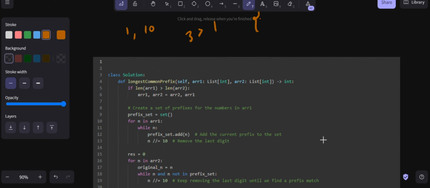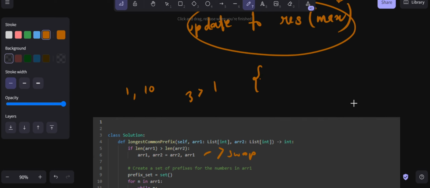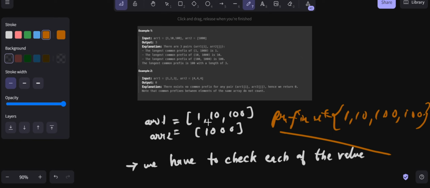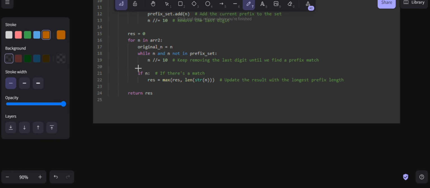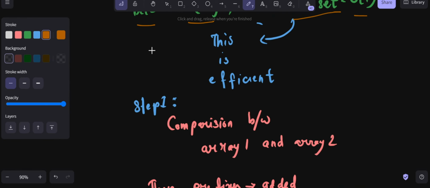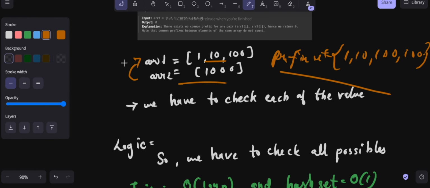So let's understand by the code. First, the swapping. But why do we swap here? Because array one has this value and array two has this value. So we are swapping them. In this case, the array one length is bigger than array two, so it will swap. If array two is bigger, it will not swap. So now the array one value will be array two, and array two value will be 1000.